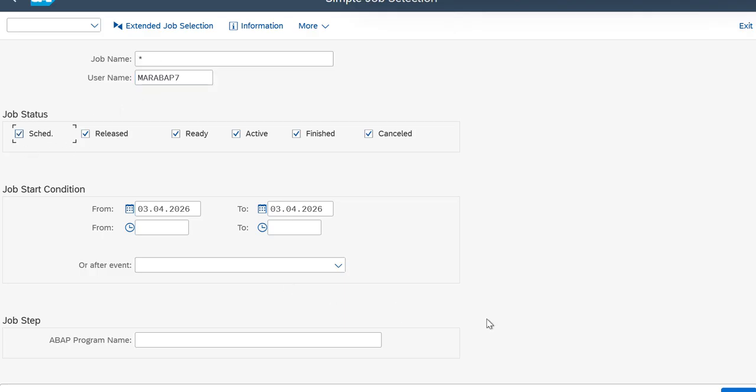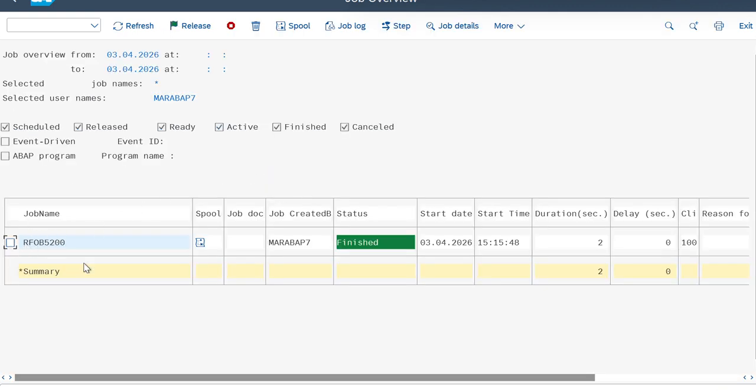So we have scheduled it, so you can execute, and then you can see this is the program name, the job name, right? This is the job name. So you can use this SM37 to further the activities or the operation. I don't want to wait this 8 minutes on the video already, so I think this is okay.